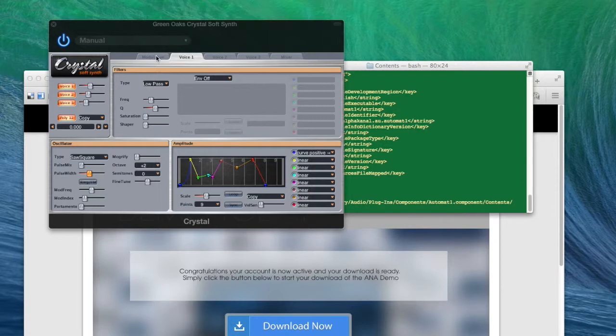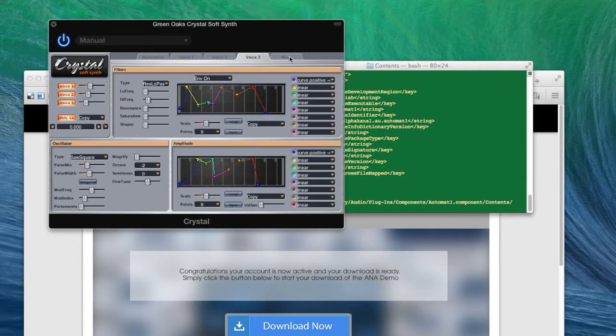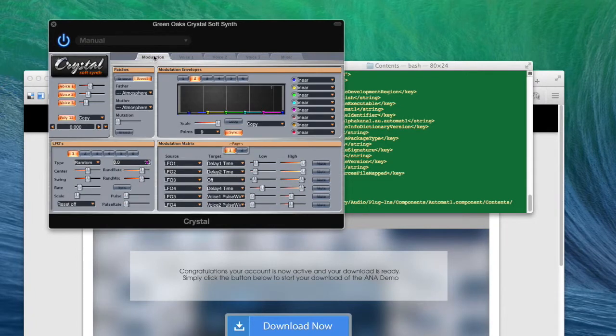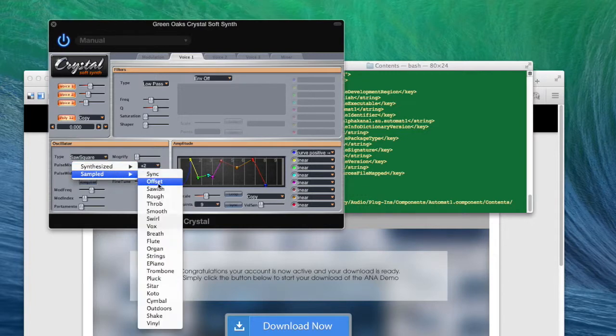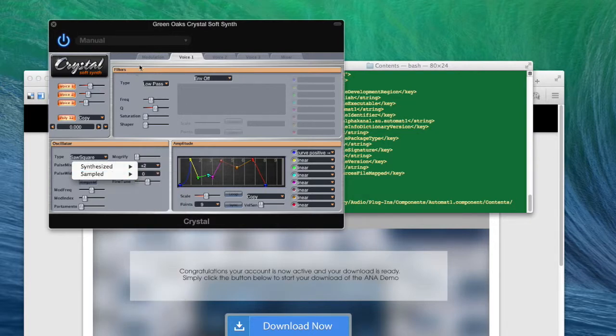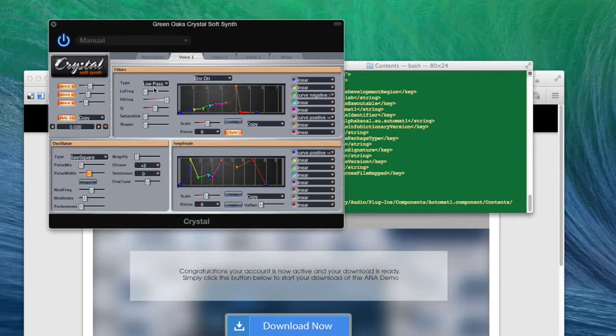It has a set of tabs across the top so that you select the different sections of the synthesizer. I'm going to start with voice 1 because there you'll find the oscillator, various waveforms that are available, synthesized and sampled. It also has your envelope editor, looks like an envelope editor here, and various filters, low pass, high pass, amplitude. I assume this is just another editor. You can make adjustments here.